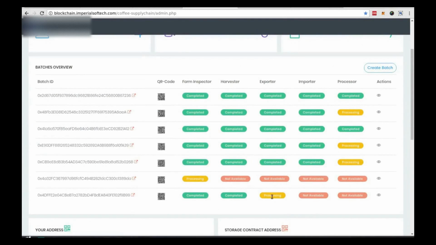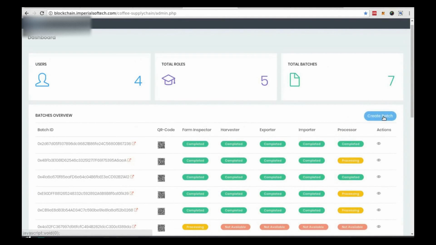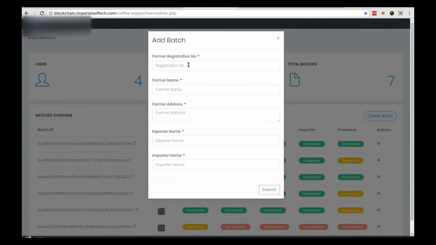Now to create a new batch, we can use the create batch button. Here we have to provide the farmer's registration number, farmer's name, farmer's address, exporter name and importer's name. Let's submit the form and transaction.